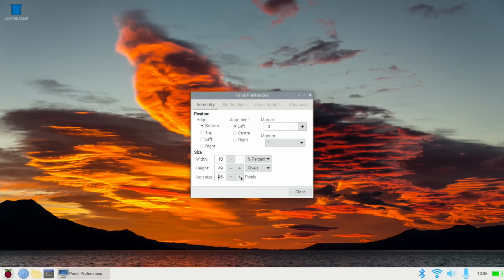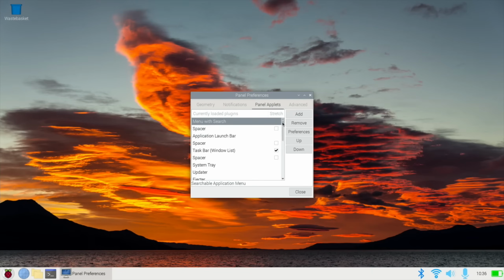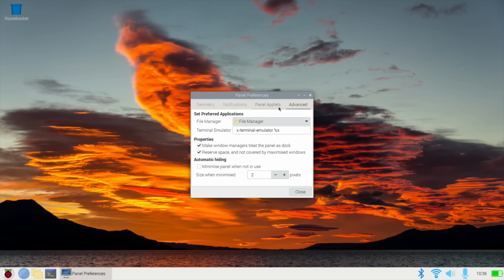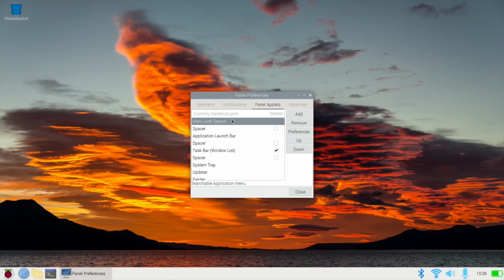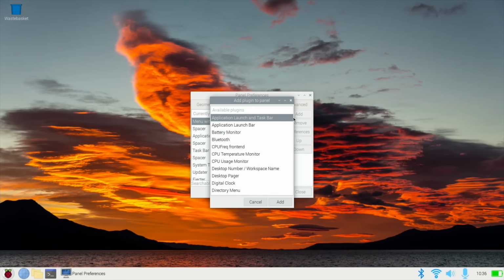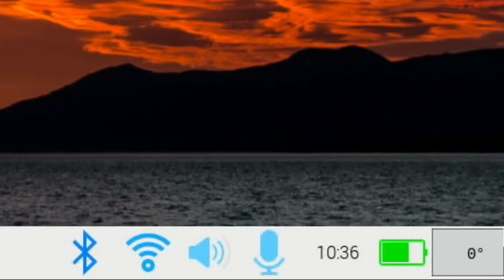And the same with the icons. And I'm not sure if I can change the color on this. You can on a Raspberry Pi, although not as much on the 64-bit. Oh, let's see if we can add, say for instance, CPU usage. Yeah, temperature is there as well. So let's do temperature. Yeah, so that comes up.